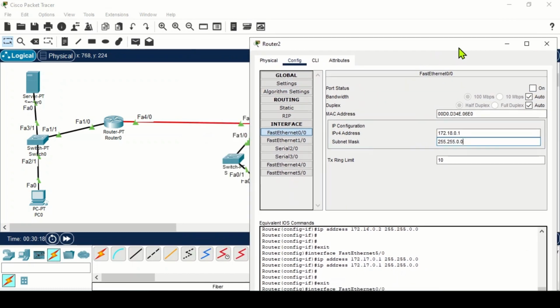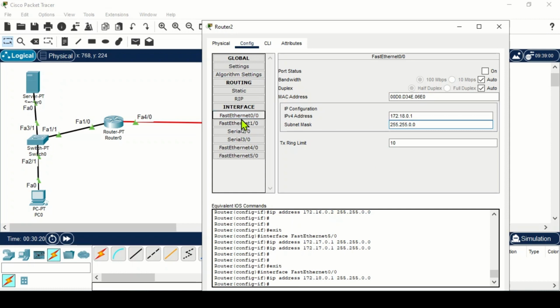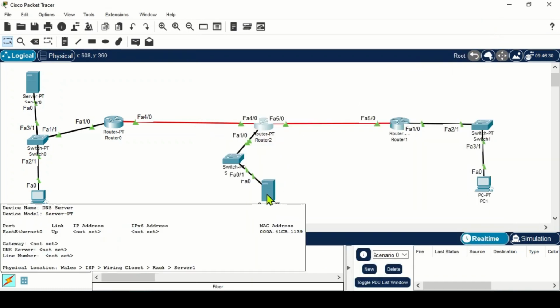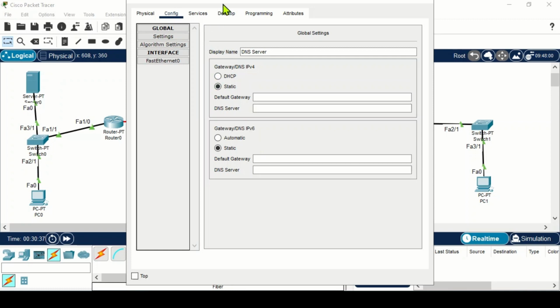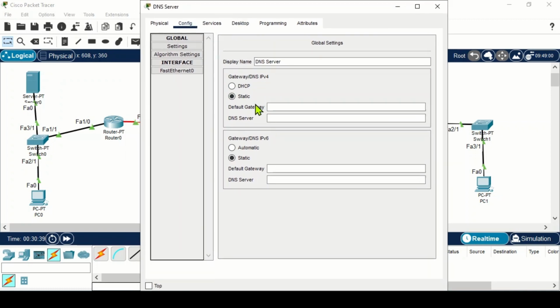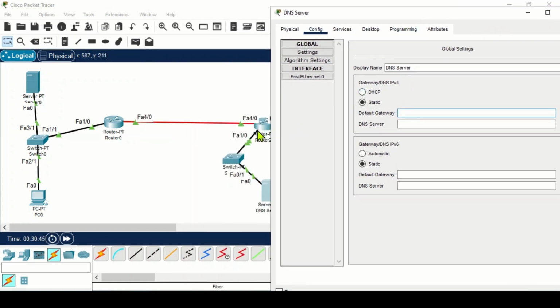Hang on, nope, I put that in the wrong place. Port 1, 172.18.0.1. And then our server on here, our DNS server, we are going to give the gateway as our router point there, 172.18.0.1. That's what we just made.